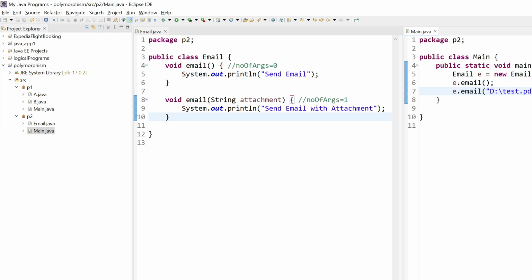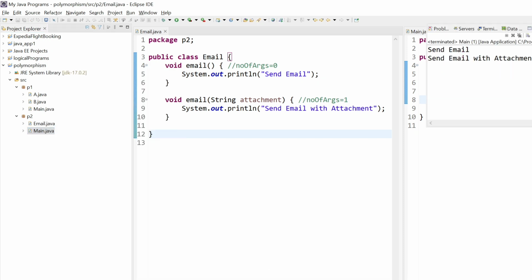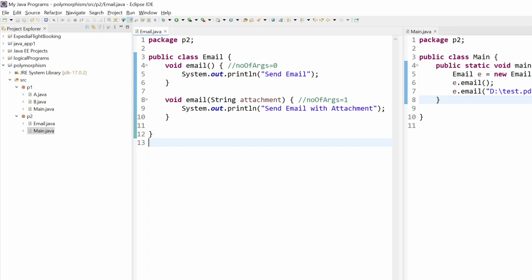So let's run the program and see the output, what it is giving us. This main class we have to run. Select main, right click and go to run as Java application. Now you can see it's giving me the output send email with attachment, right? So this is the method overloading.